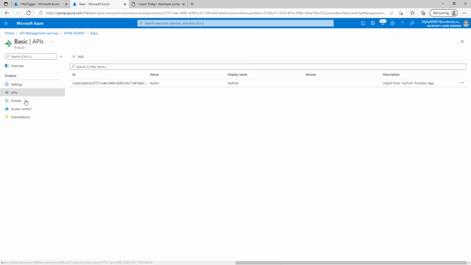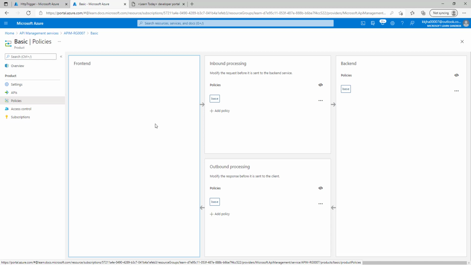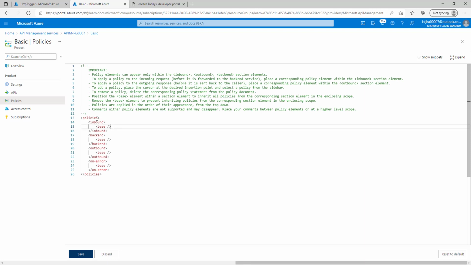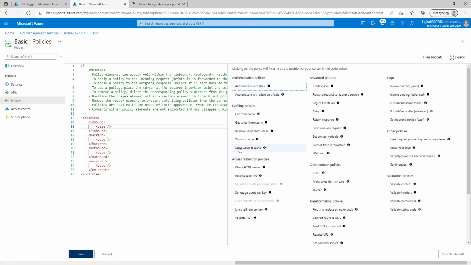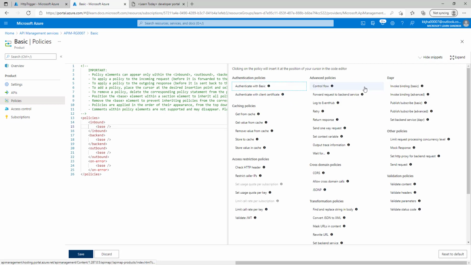Then move to the next one, which is policies. In Azure APIM policies, we will discuss in detail in a later session, but here just understand whatever policies we have. Here you can see we have inbound, we have backend, we have outbound, and we have on-error policy. So what we'll do, we will add a call limit policy. Just click on show snippets, click here and go to limit request processing concurrency level.